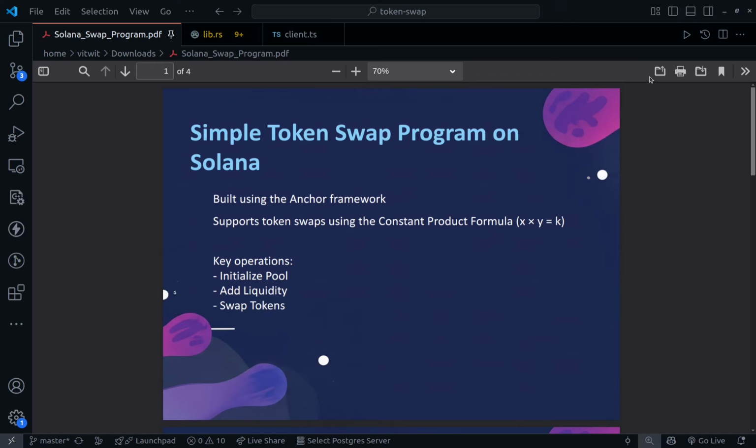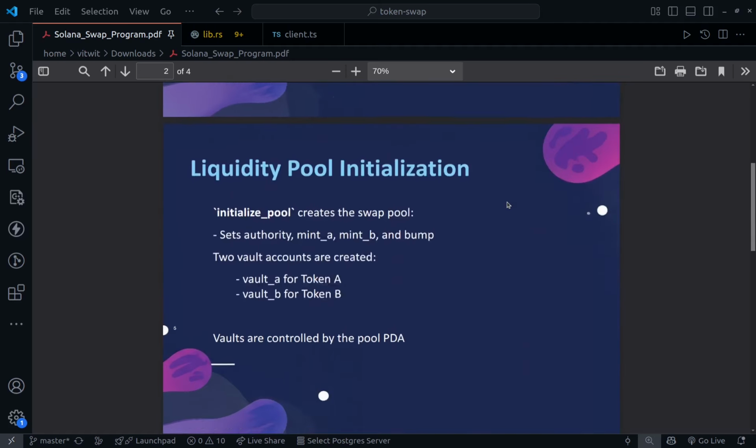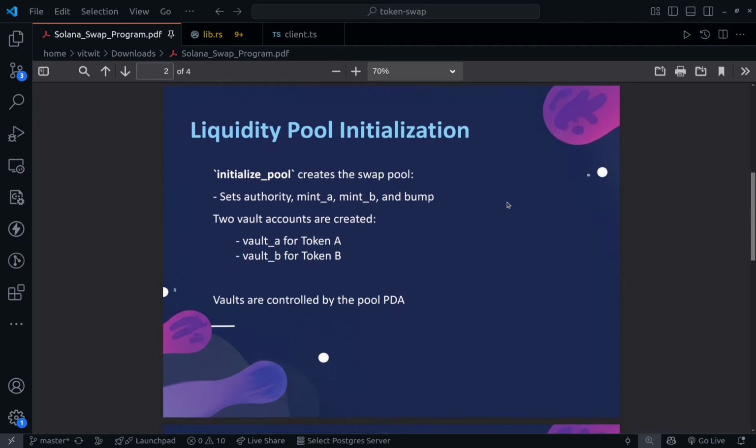For any decentralized exchange, the key operations are creating a pool, adding liquidity to the pool, and swapping the tokens. Let us discuss each operation. First, initializing a liquidity pool, or creating a liquidity pool. In our program, a user can come and create a liquidity pool by providing the two tokens, mint A and mint B.